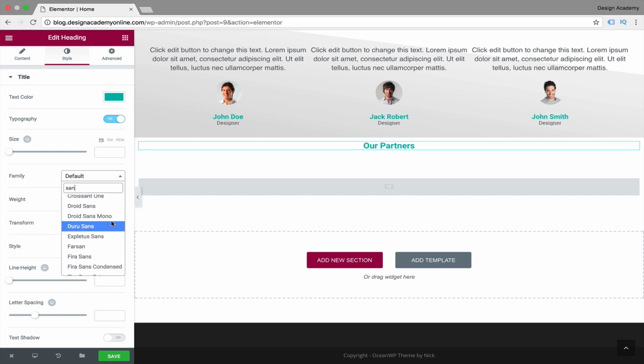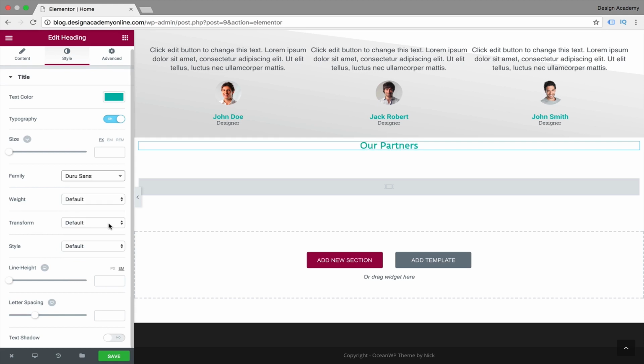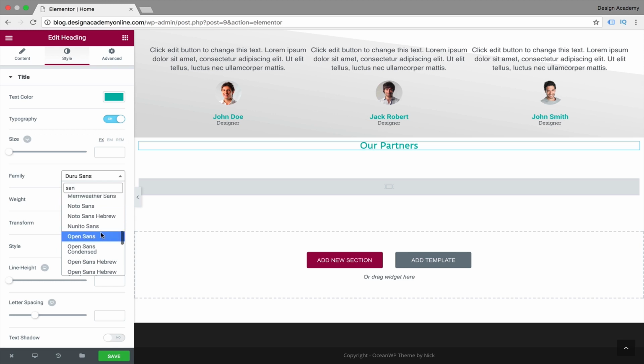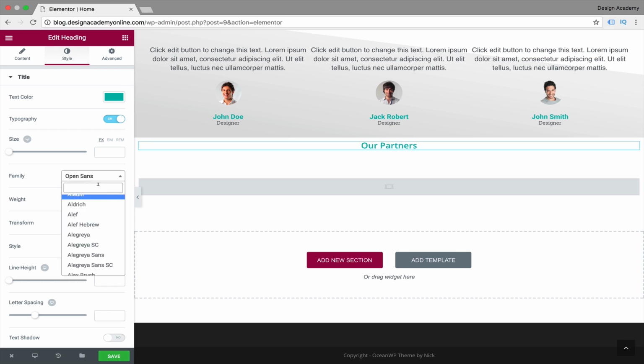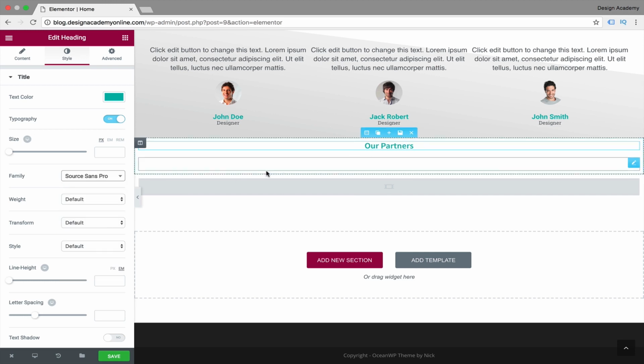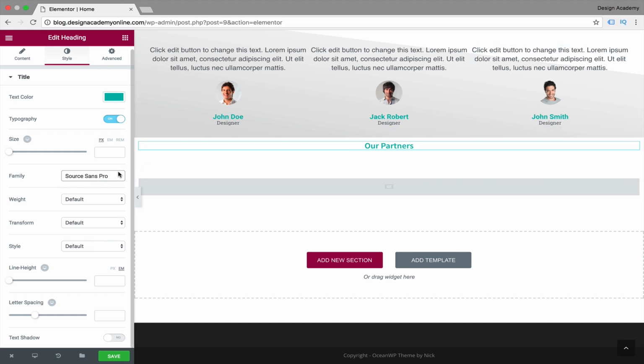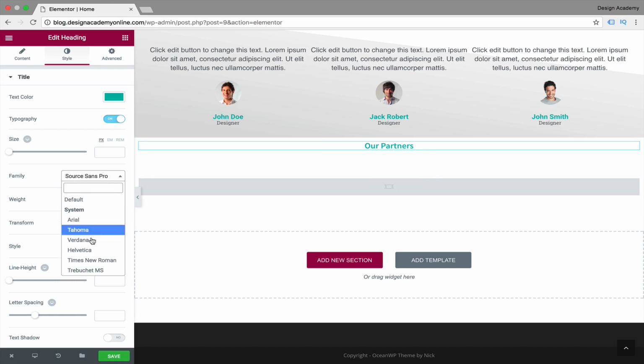So let's try, for example, Duru Sans. This one is quite nice, okay? And we have the Open Sans, and we have our Source Sans Pro. Most of them look similar to each other, but I wanted to show you different sans serif fonts for experimenting with them. Though I really recommend being consistent with your font in the entire design, maybe with a different font for a heading or something special.